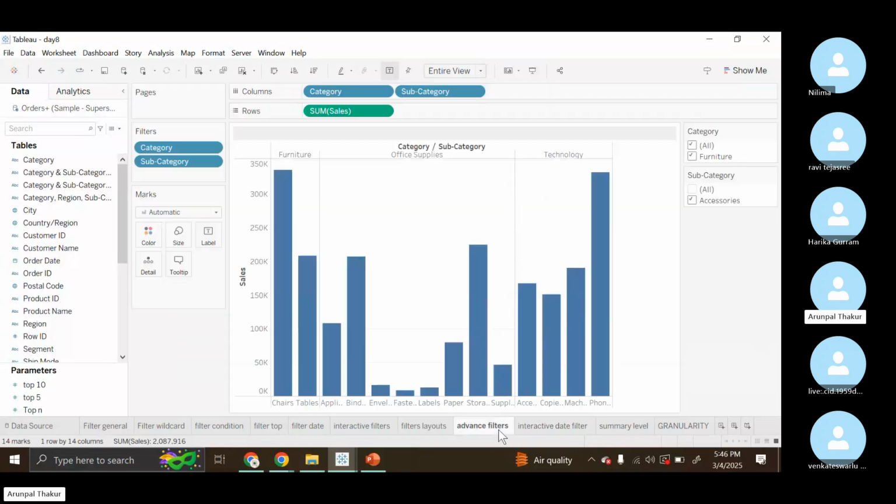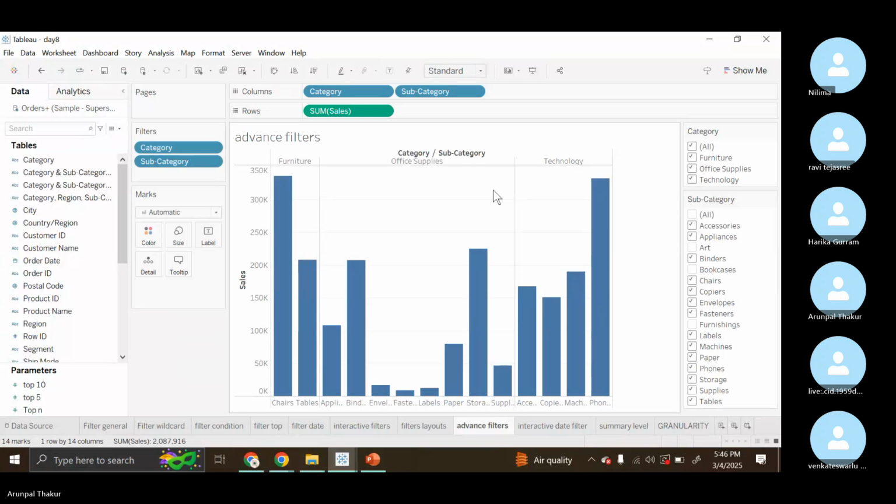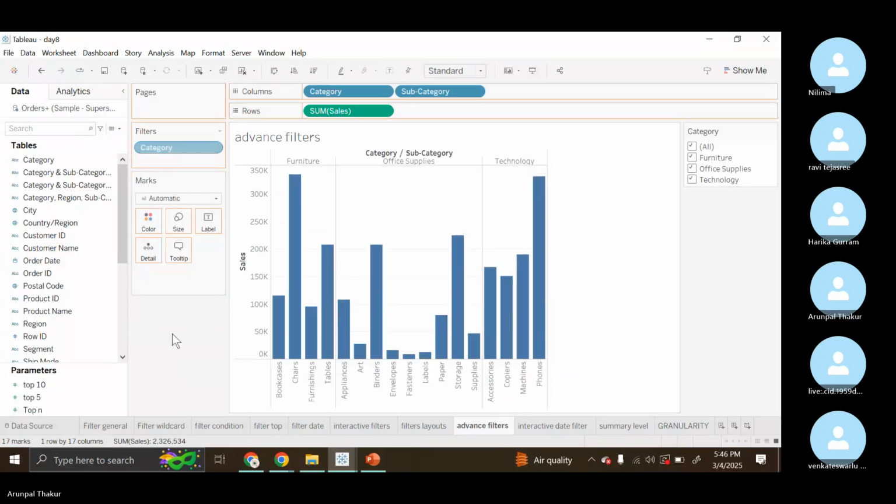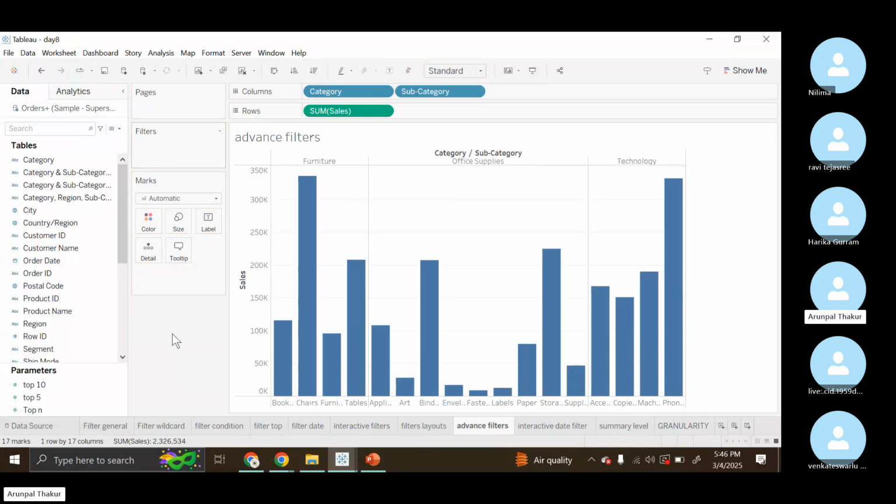We'll go for advanced filters right now. Just create this much, name it as advanced filter.